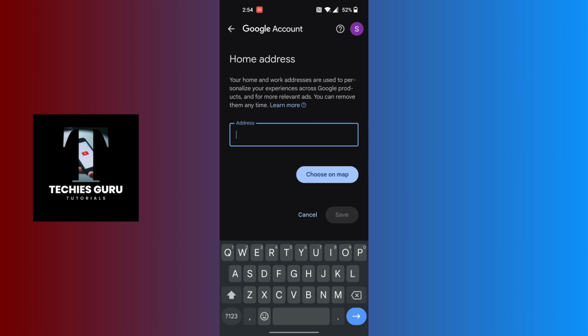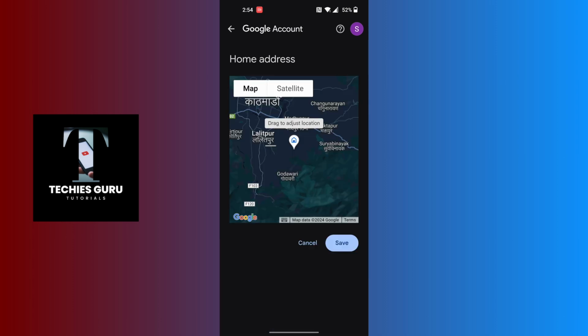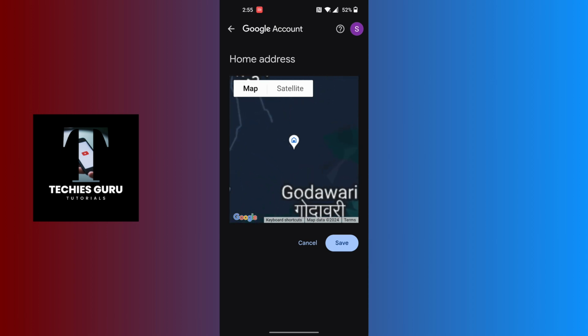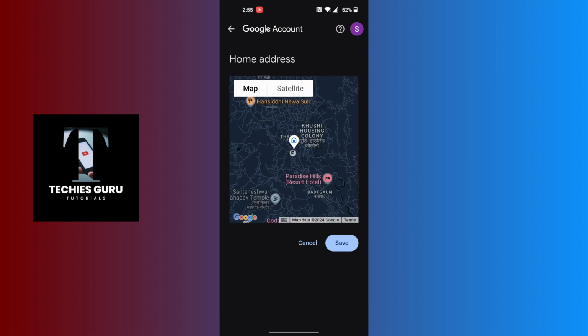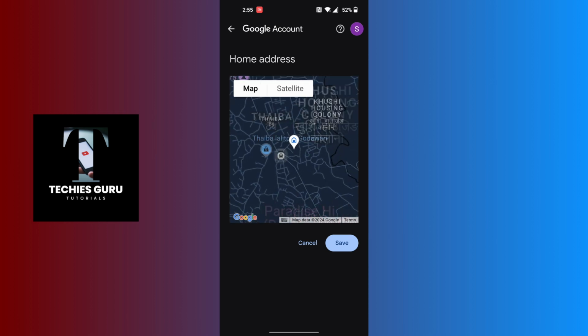So I'll be going to the map. You can also type in your address, and let's tap on choose on map. And after choosing your location on the map, you will be required to drag to adjust the location of your home. So zoom in, and after zooming, guys, go to the location where you're living over here like this.